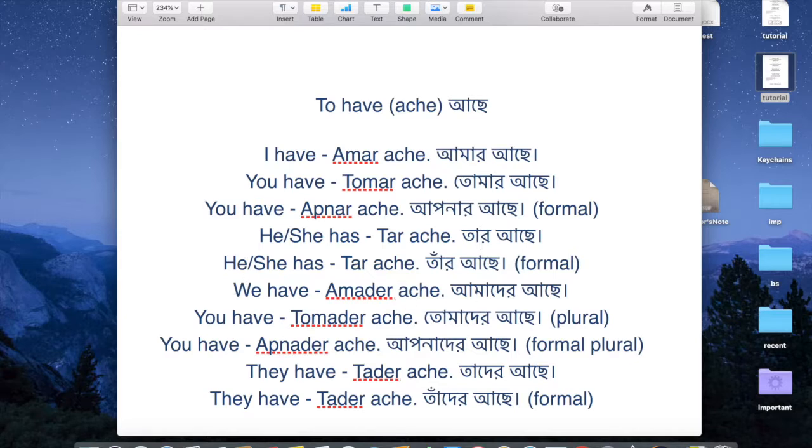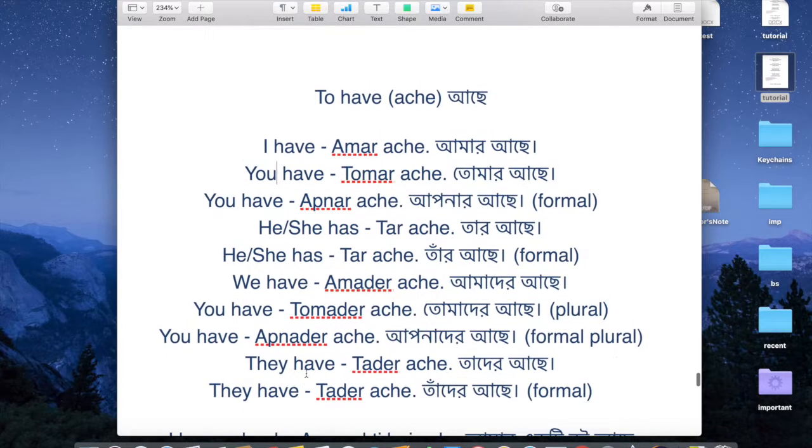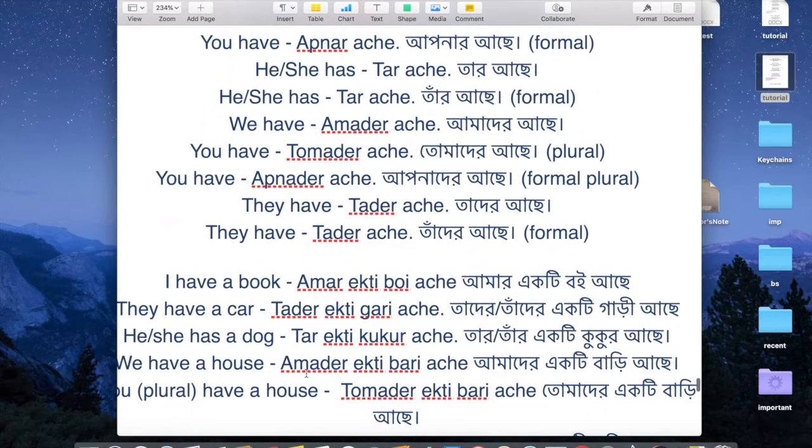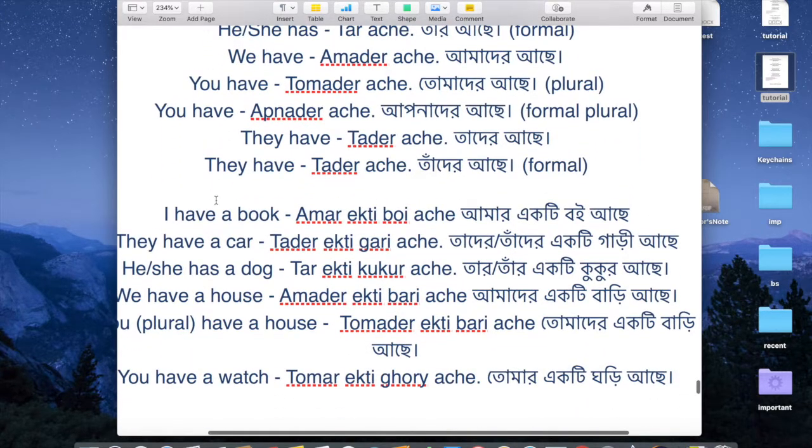We have is amader ache. You have is tomader ache. That's the plural of tomar ache. You have is apnader ache, that's the formal plural. They have is tader ache, and they have, the formal version of this, is tader ache.